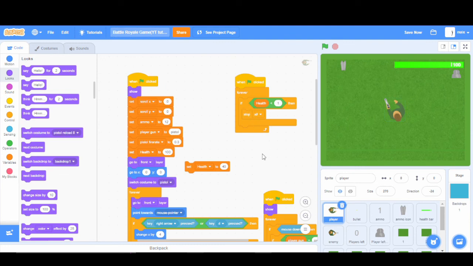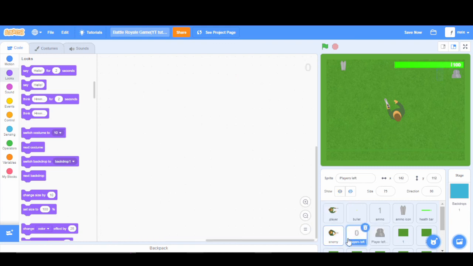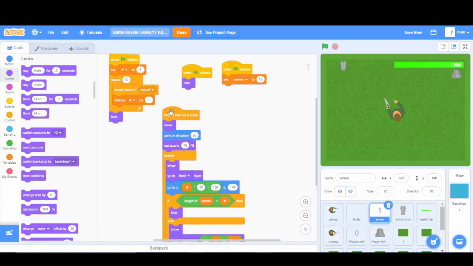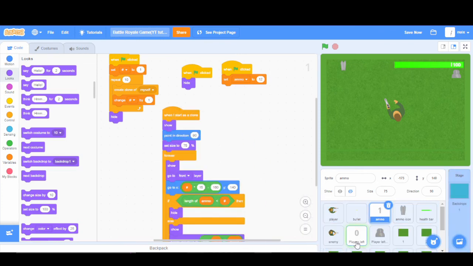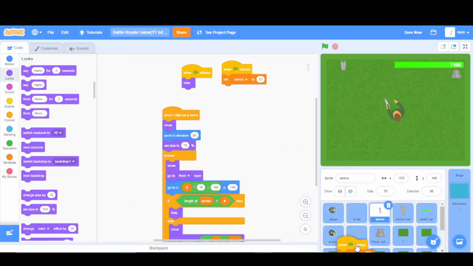So now we're basically almost done. The only thing that's left is a player's left counter. And this is optional, but I feel like it's a nice touch to the game. So first of all, you want to go to the player's left, and you want to basically drag all the scripts from the ammo sprite and put it in the player's left. Drag it in there.